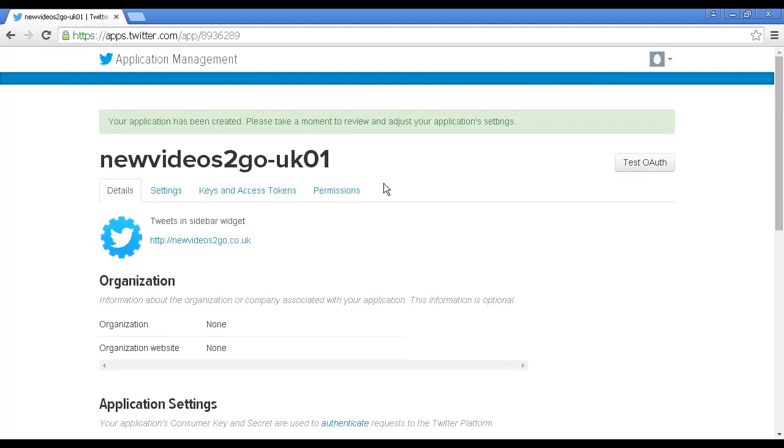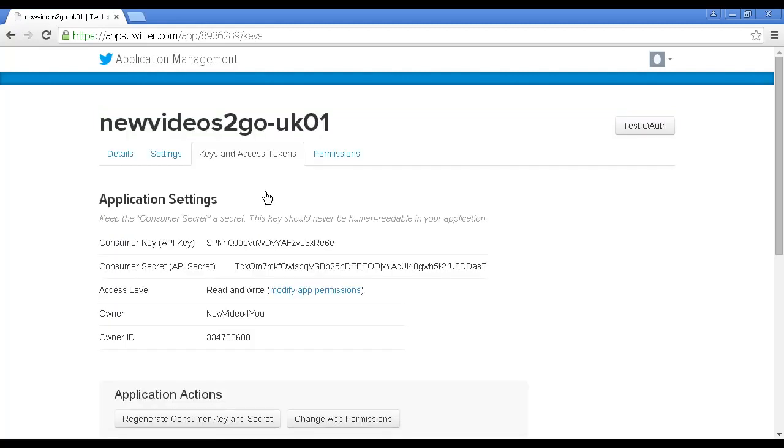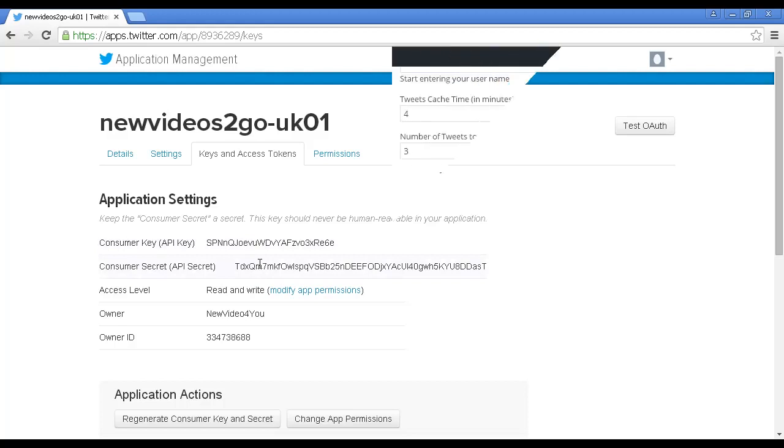Now I need to get the API key and the API secret, and sometimes these are also referred to as the consumer key and the consumer secret, respectively. So to get those, I need to click on this tab here that says Keys and Access Tokens. And you can see we've got the consumer key and the consumer secret. And what I need to do now is to copy and paste these into the application. So let me just pause the video while I do that.